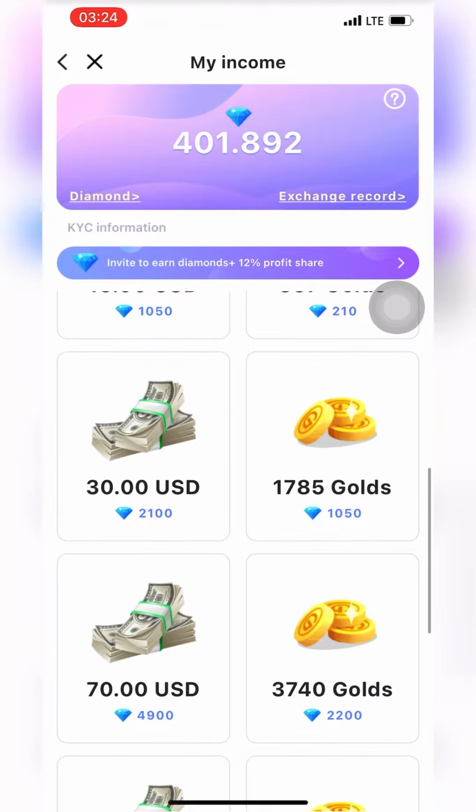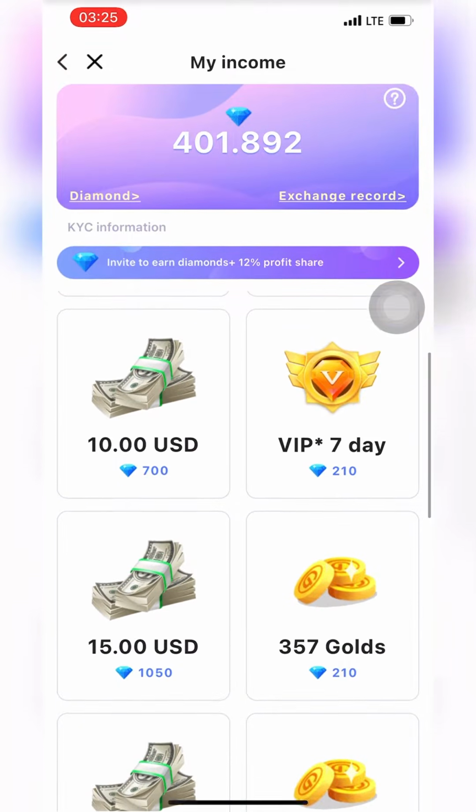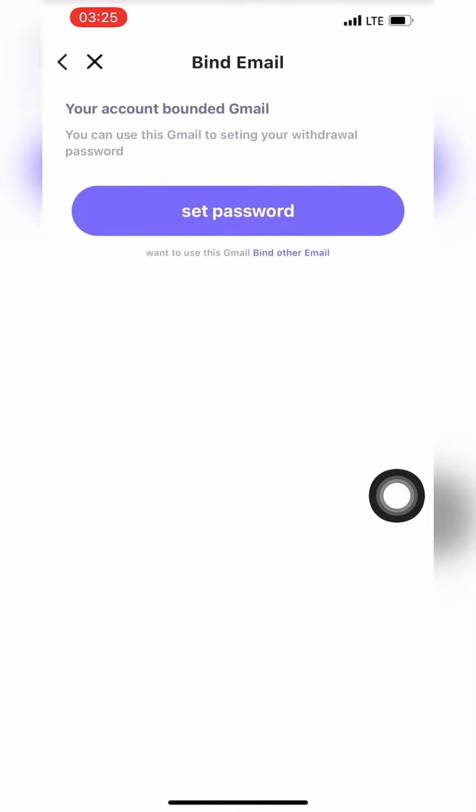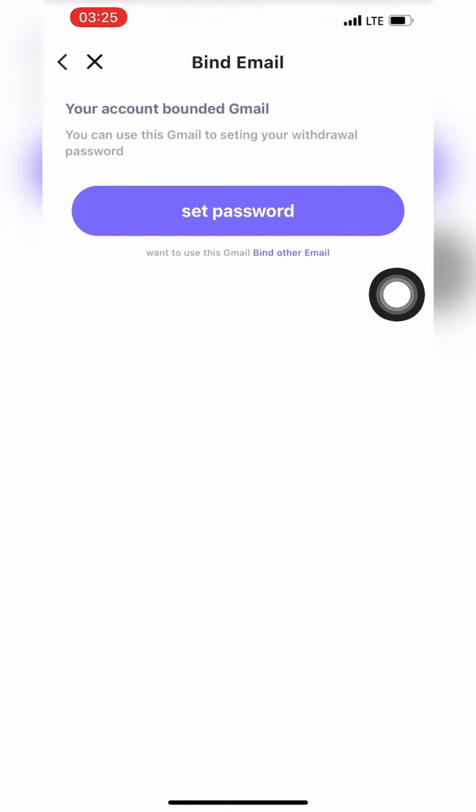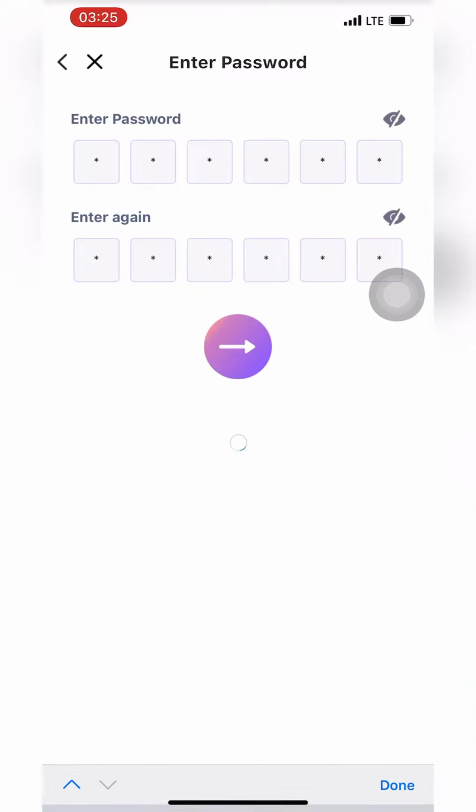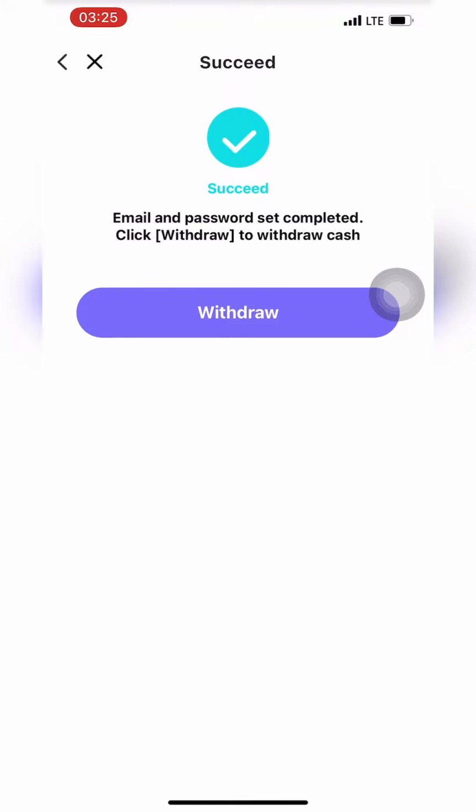There are different amounts you can withdraw, $10, $15, depending on the diamonds you have accumulated. Whenever you click on it, it will ask you to set your password. Let's say you click on $10, you want to convert and click get $10. They will say enter your password. So you create your password and repeat it. Then you can now click to withdraw your earnings, right?